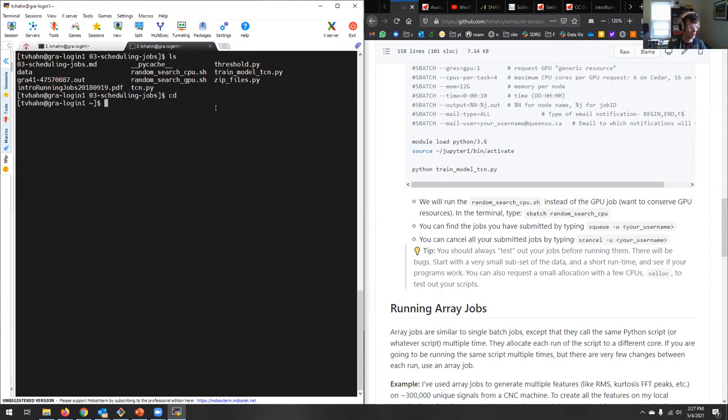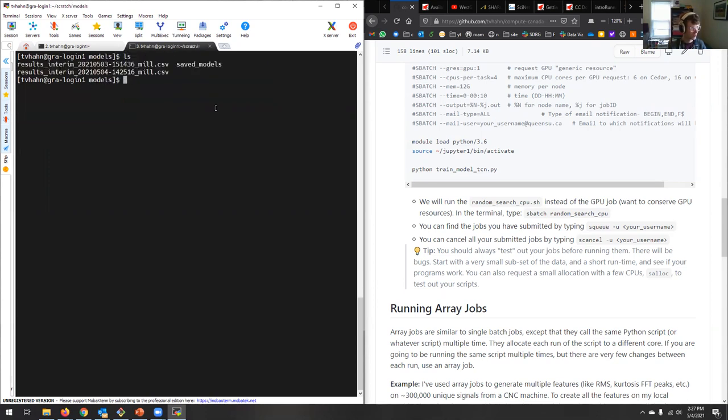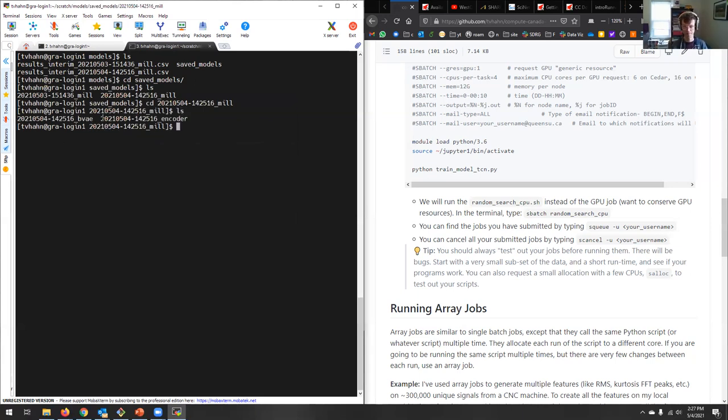And then finally, I'll just go to cd scratch, cd models, ls, cd save models, ls. Yeah, this is the one right there. We're saving the results of each model that we're training into this CSV file. We have the two, the full model and the encoder portion of the variational autoencoder, being saved into the scratch directory, because I don't want to pollute our project directory.